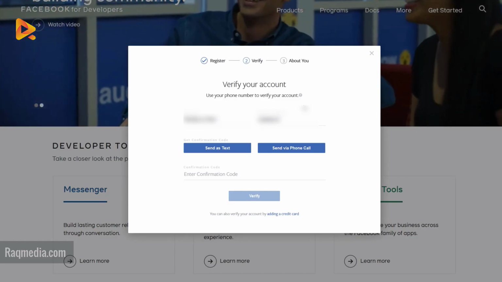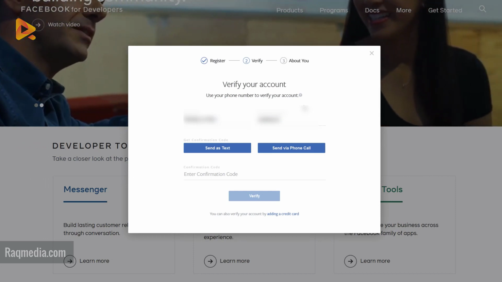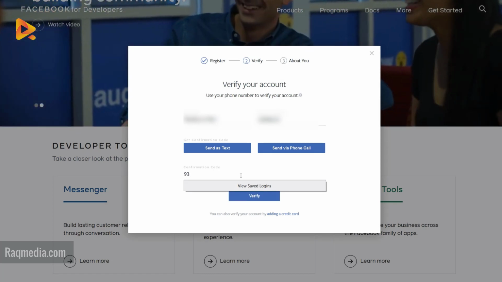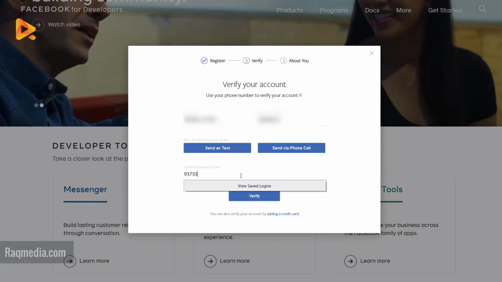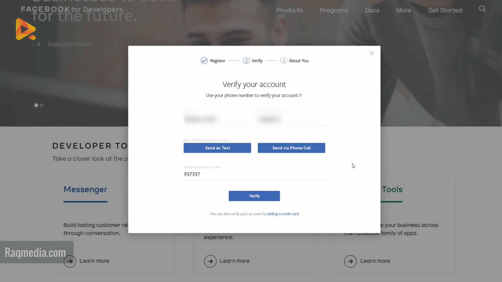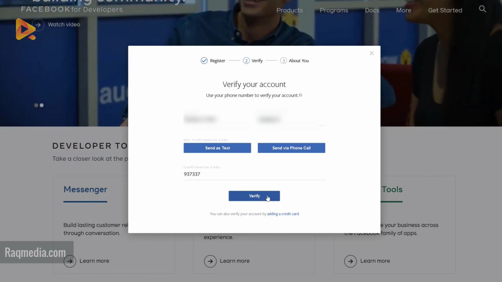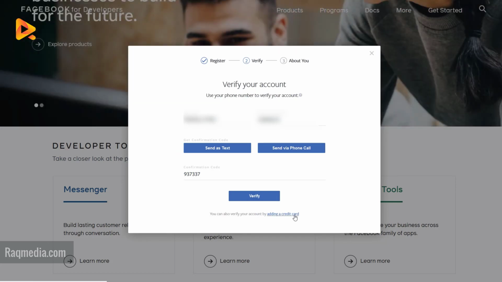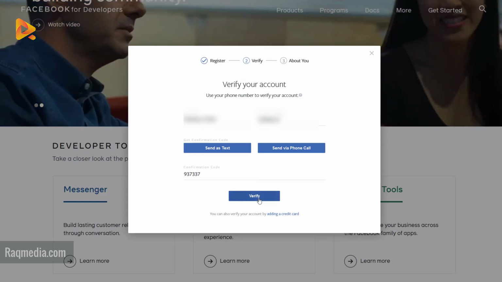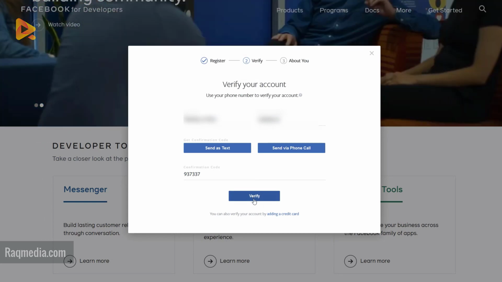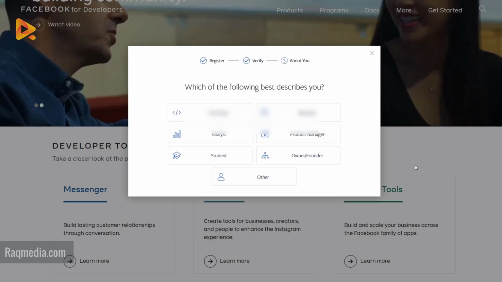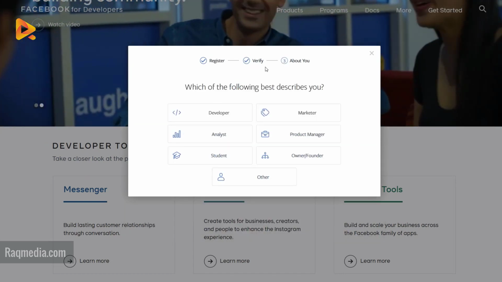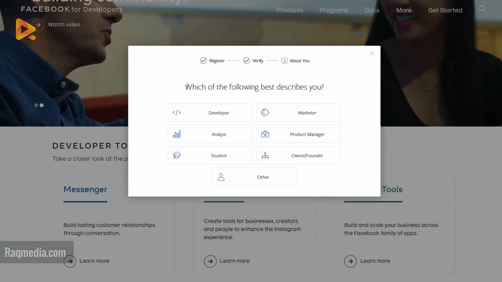Okay, so we have received the message. Just type in the code that you have just received. Good. And next you click on Verify. Also, you can verify your account by adding a credit card at the bottom in here. Let's just carry on verifying using the phone number. Well done. So our phone now is verified and our account has been created.